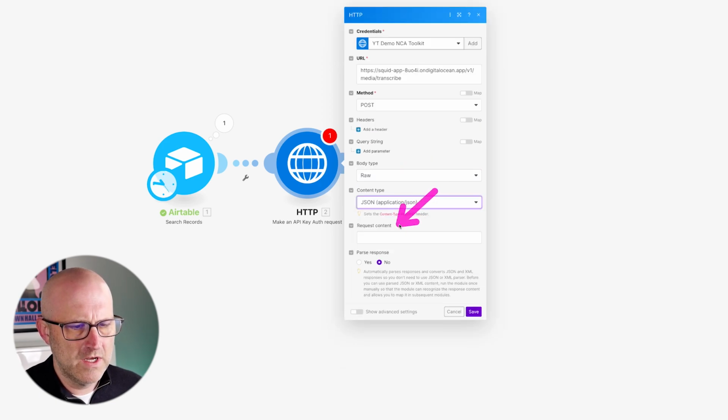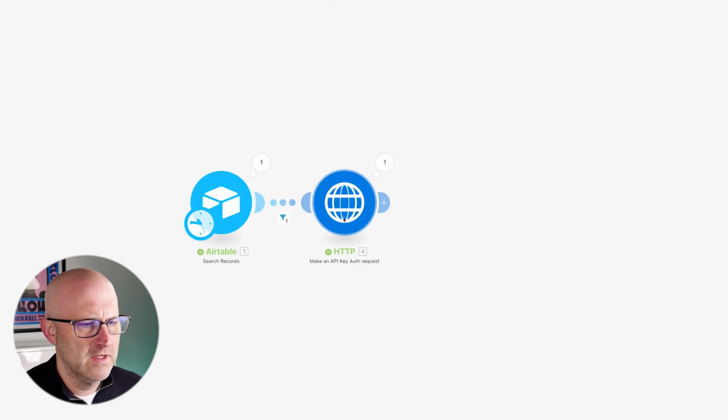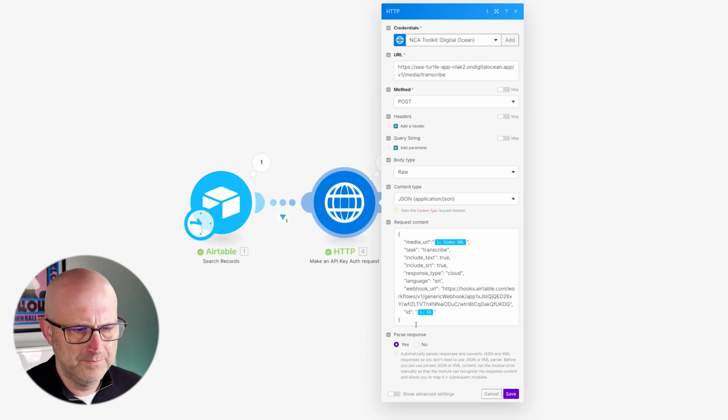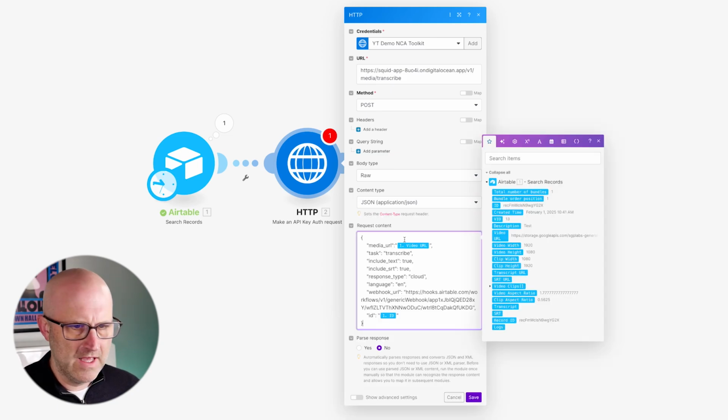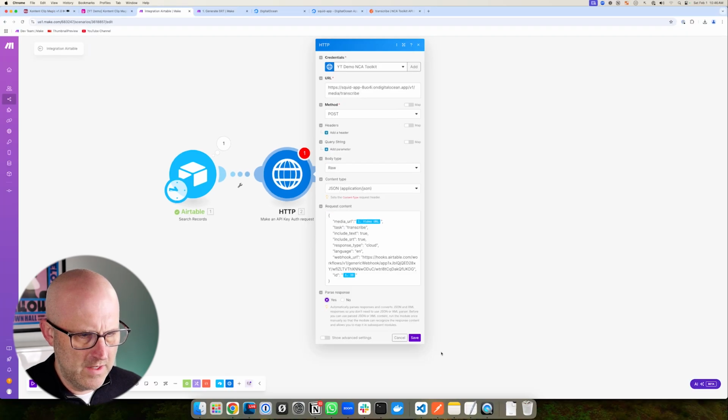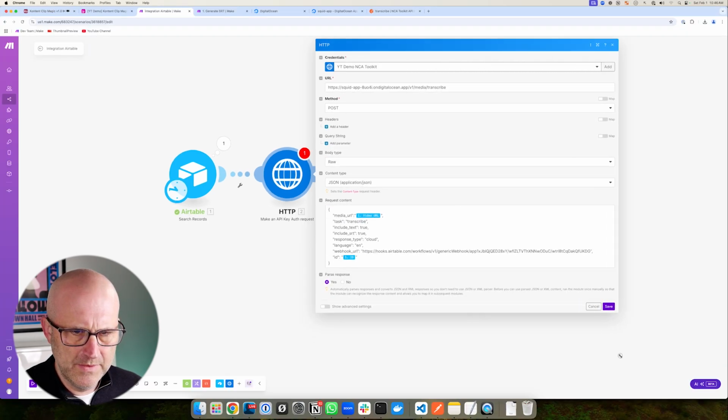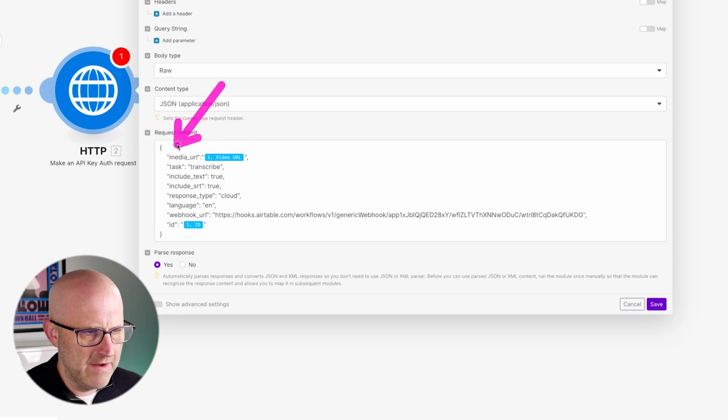And then for the request content, I'm going to go ahead and copy this in from my previous example. You'll want to stop the video and copy this exactly as I have it, just like this. You'll also want to change this to parse response. Now I'll go ahead and position this and open it up so it's easy to see. Again, copy everything exactly as you see here.